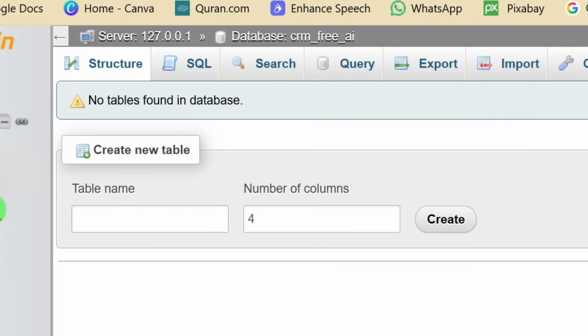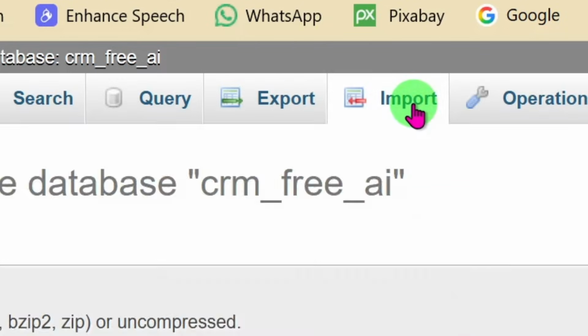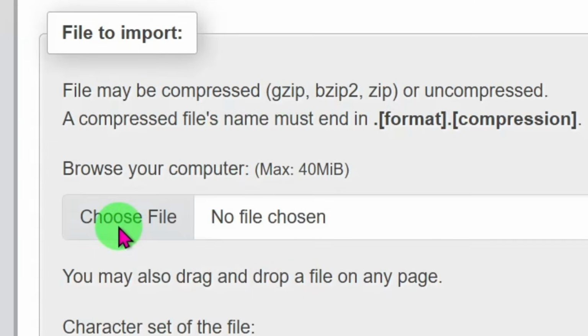This is our database, but all the tables and information are missing here because we haven't actually created any table. But we are not going to create any table here. We are going to add our .sql file so that it uploads all the dummy values. Now we can click Import, and from here we can choose the file.